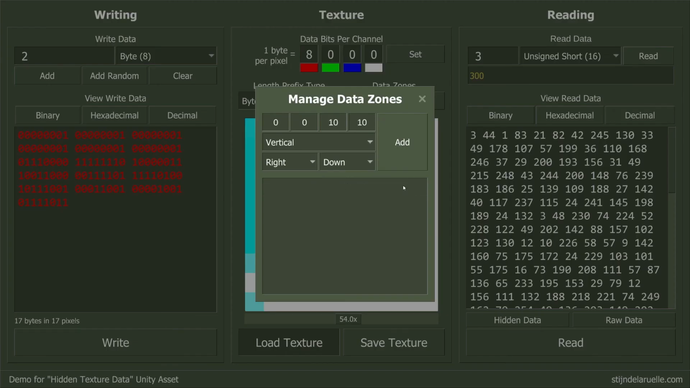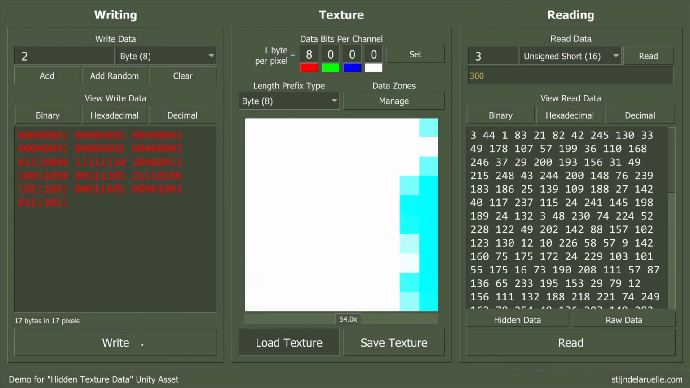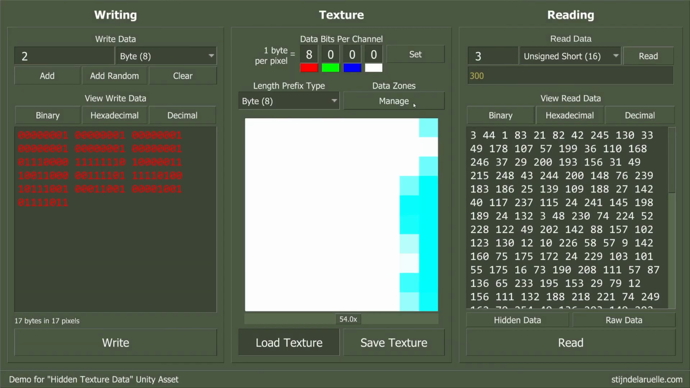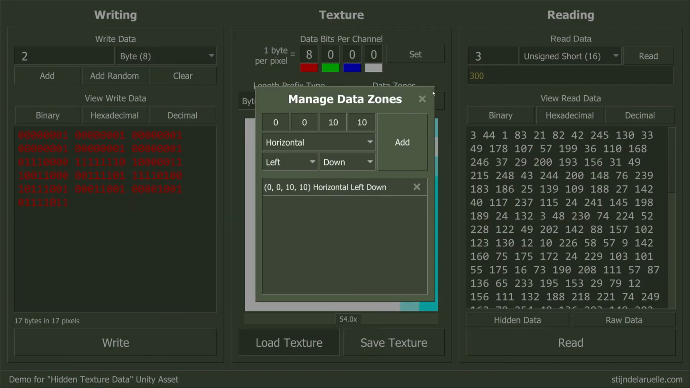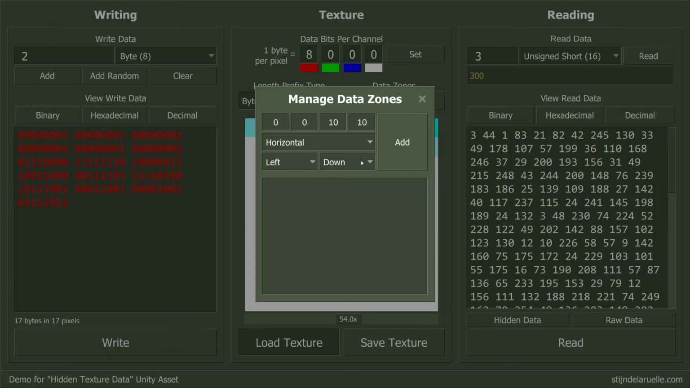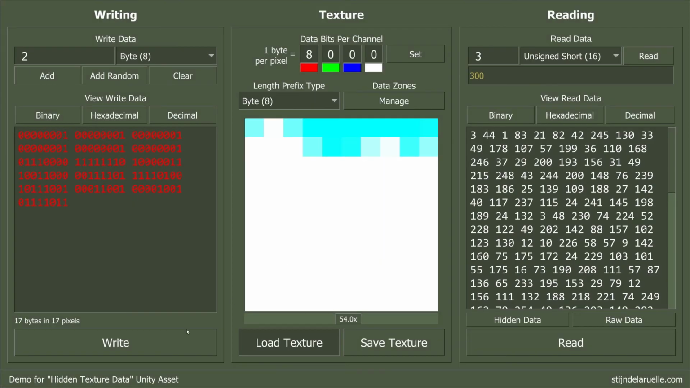You can make it write to the left, upwards, for example. Now it's writing from the left corner here upwards. And all other combinations are possible. Maybe horizontally to the left and then down. Oh, now I added 2 zones, just like this. So now it's writing to the left and down, but maybe you wanted to write to the left and up, and so on and so forth. Every single combination is possible.